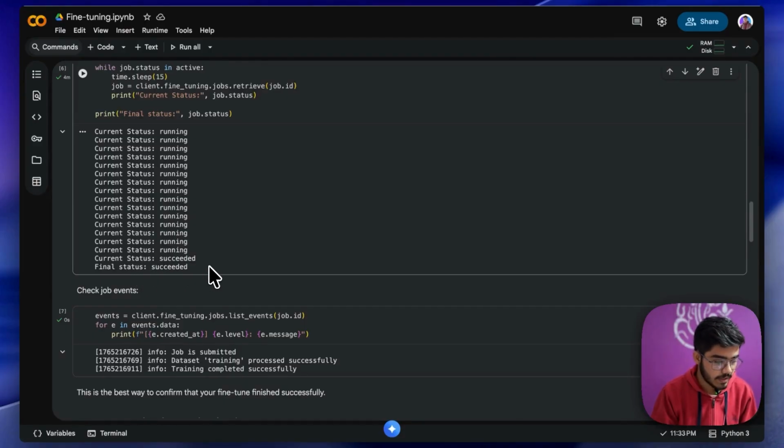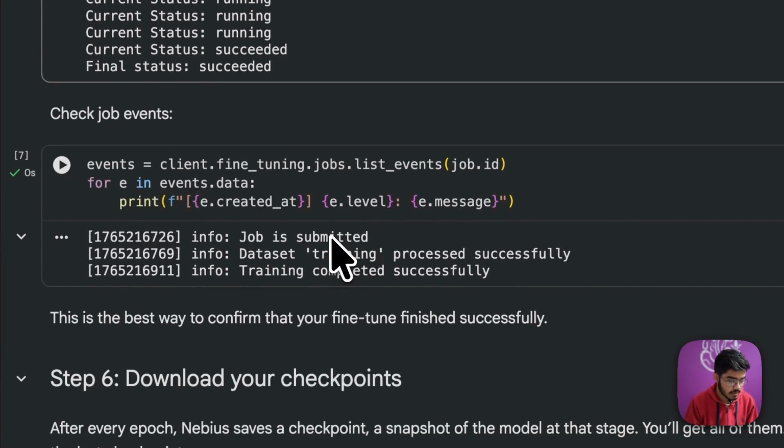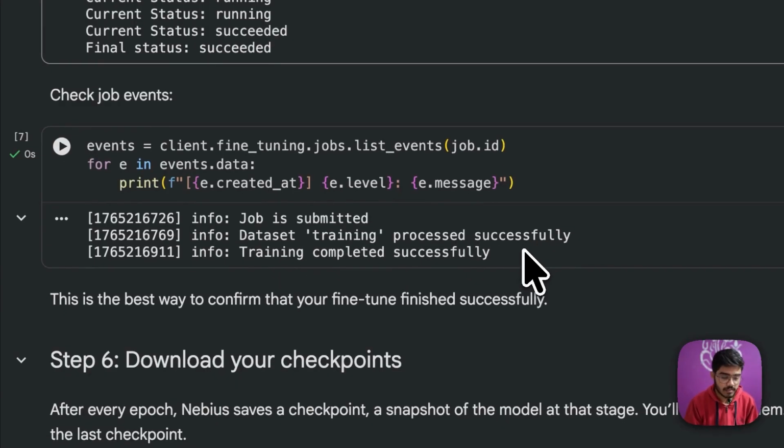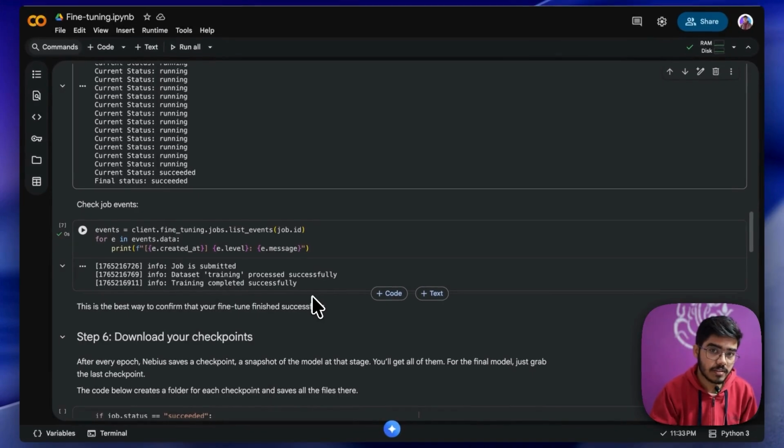So our fine tuning is completed and here we can see the job events. So first the job is submitted. Then you can see the dataset training has processed successfully, and finally the training is completed. So this gives you a best way to see if your fine tuning is successful or not.